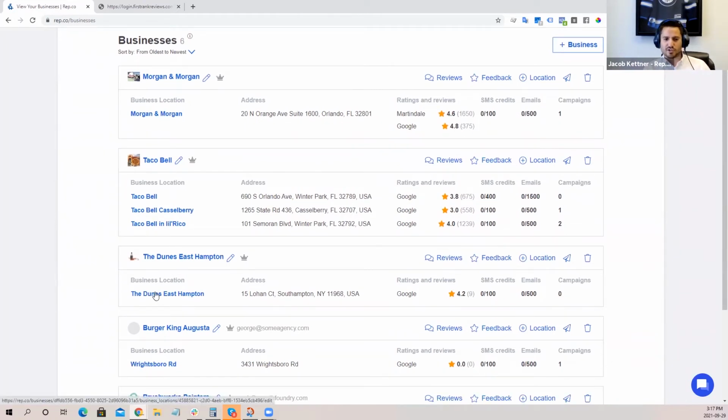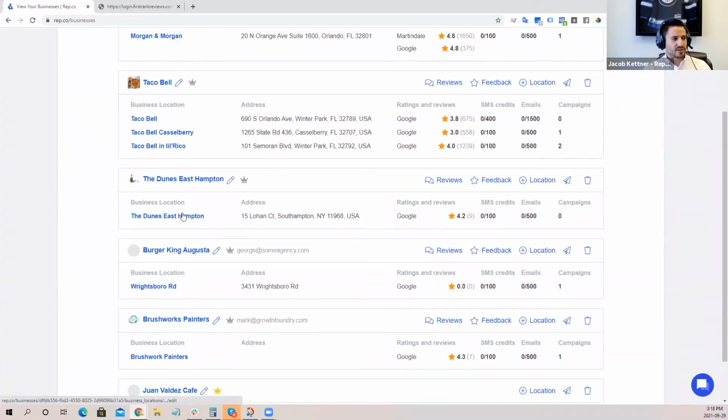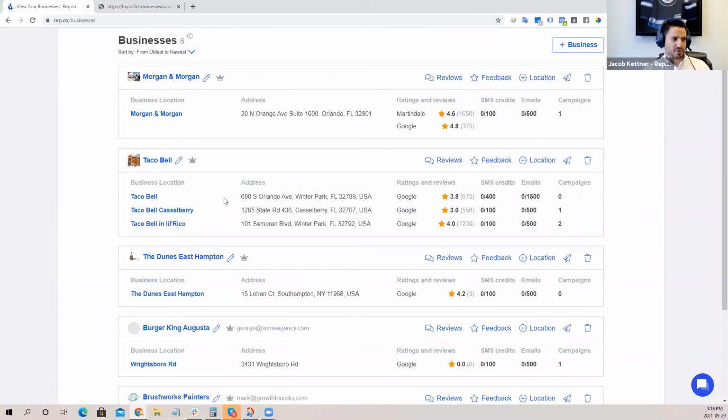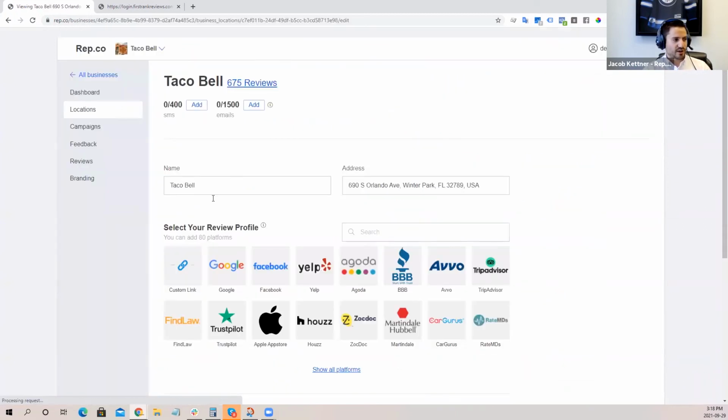So you create a business, then within that business, you're going to need to create a location. So if it's a single location business, it might seem a little redundant, but as soon as you have multi-location businesses, it makes a lot of sense why we did it this way. So let's look at Taco Bell here. They have 3 locations. This is just an example. We don't actually work with Taco Bell. So we'll go into one of the locations.